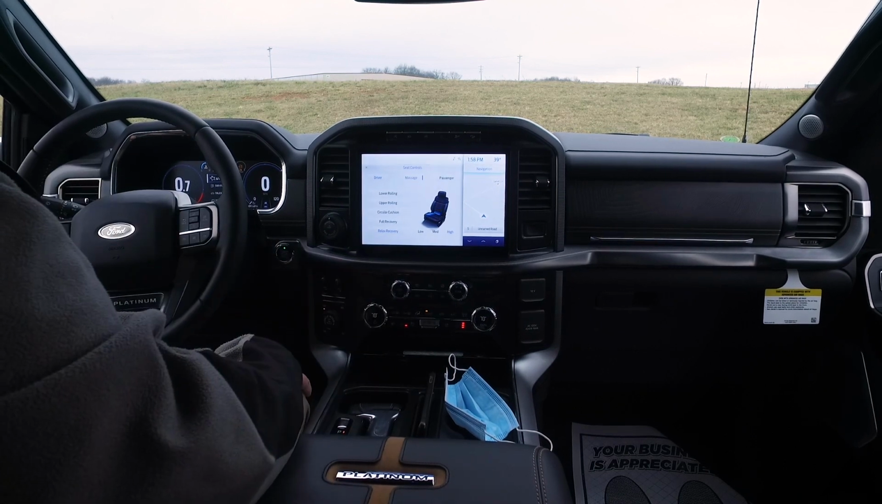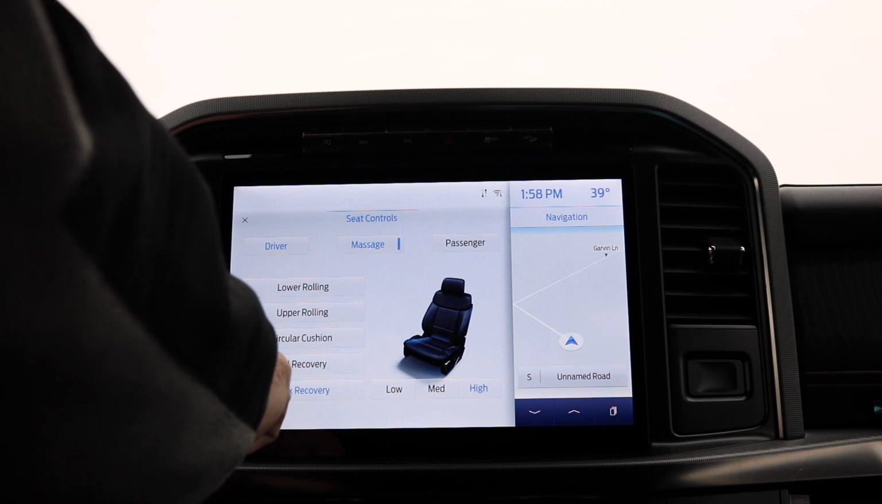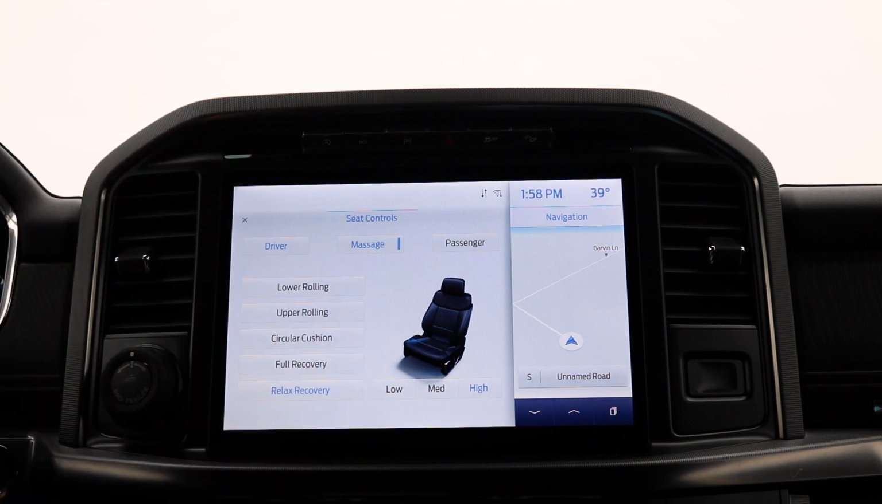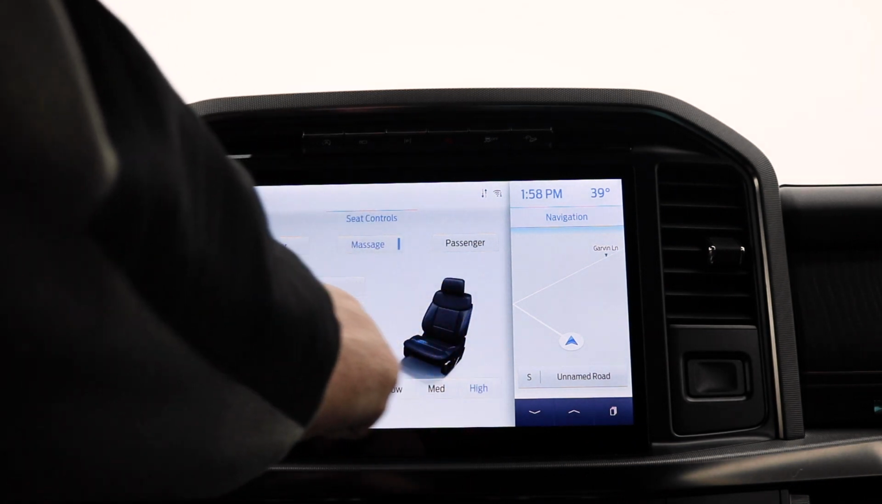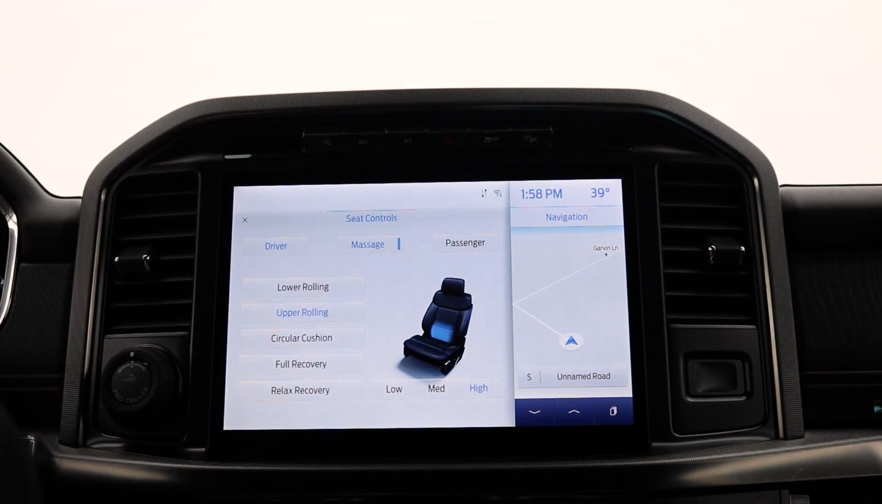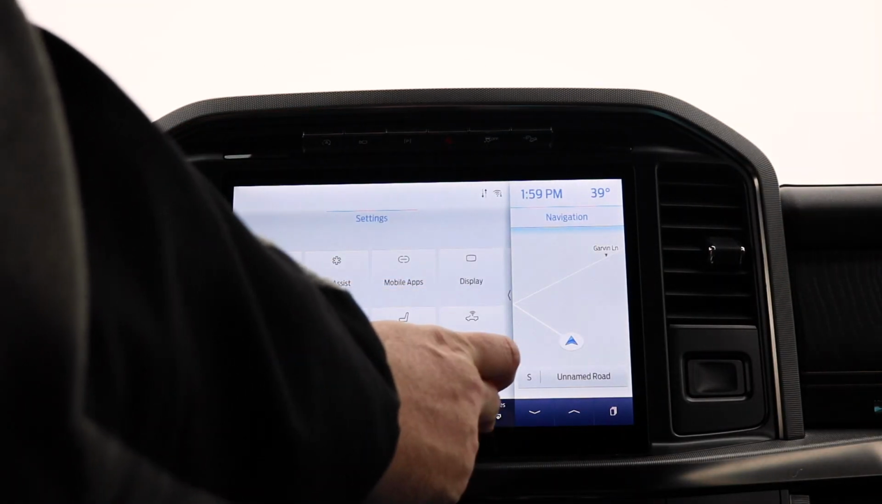When it comes to the Platinum and these multi-contour seats, now you have a different type of massage that you can select, right? So you can do the relaxed recovery or the full recovery, or if I do circular cushion, and you can even see it's showing you what it does. And on the Platinums, you can have that on the passenger and the driver's side. So I think that's neat.